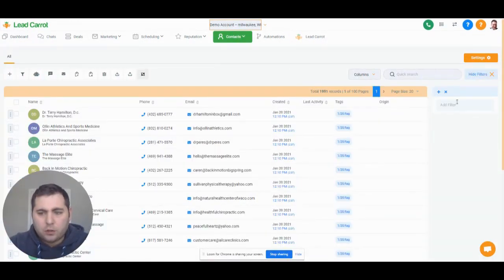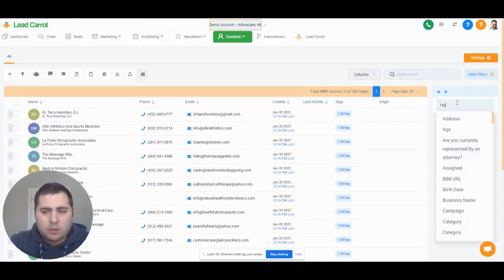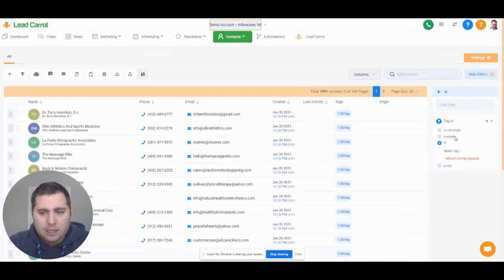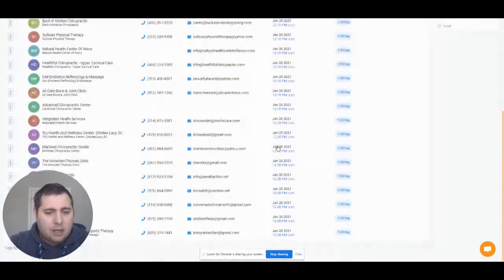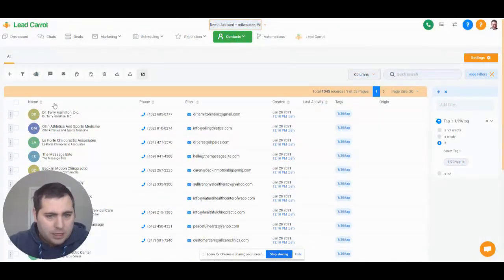Okay, so all of our leads are loaded in here. So now all we have to do, if you remember here, we had the tag, we had the campaign, and now we have the leads. So all we have to do is go in here under our filter. We're going to click on tag, and we're going to select our 120 tag. So we can see that we have a lot of data in here for the 120 tag. Now all we have to do is click on this. We're going to hit select all 1,045 records.